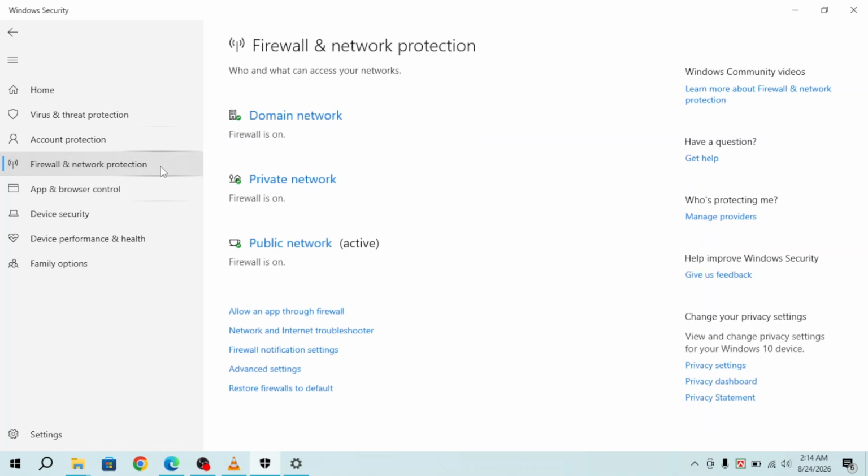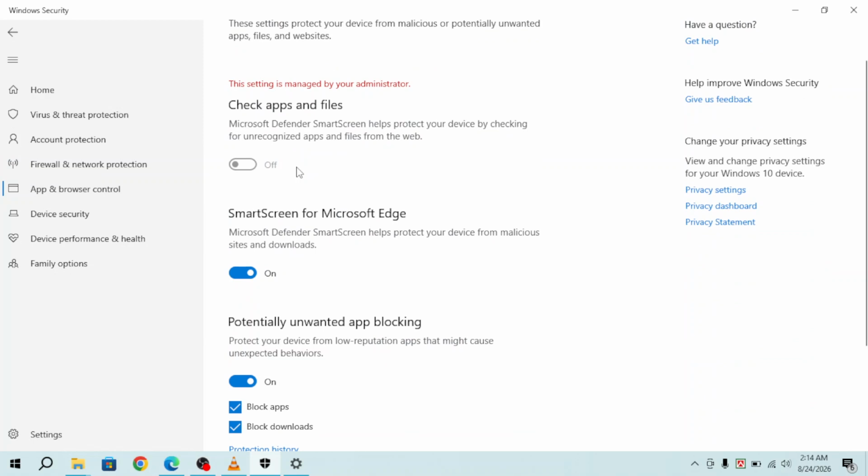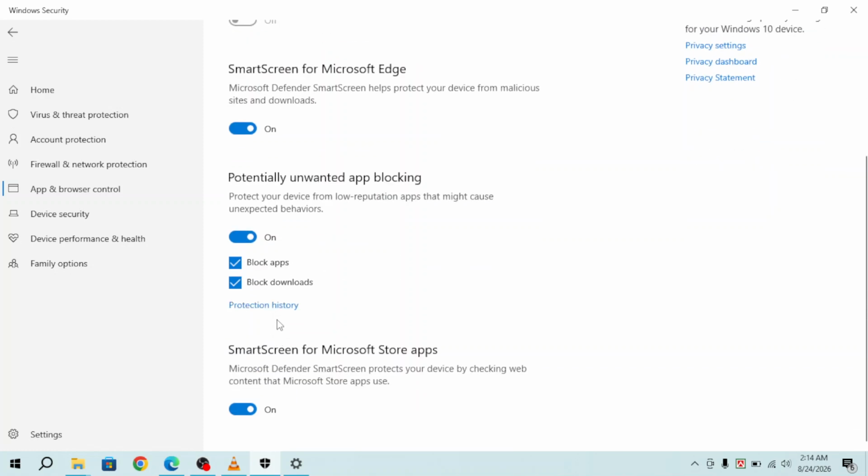Now open App and Browser Control and select Reputation-Based Protection. Review Microsoft Defender SmartScreen and potentially unwanted app protection. These settings help protect against suspicious websites, downloads, and applications.